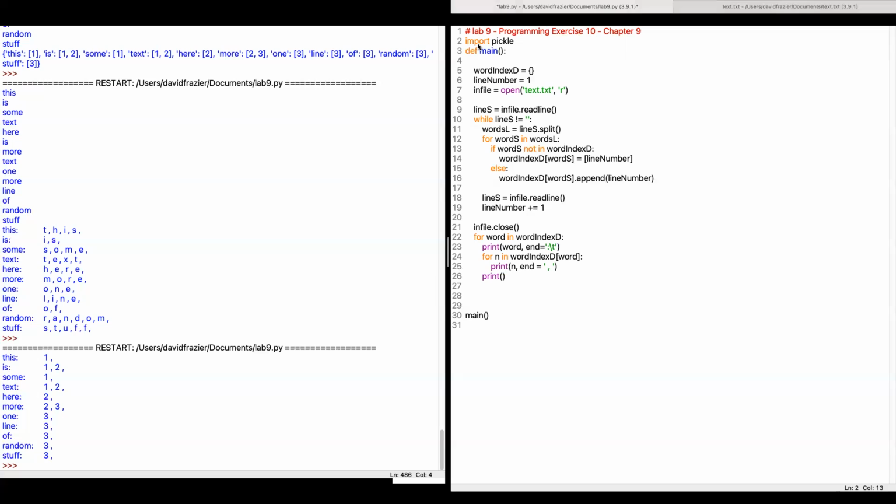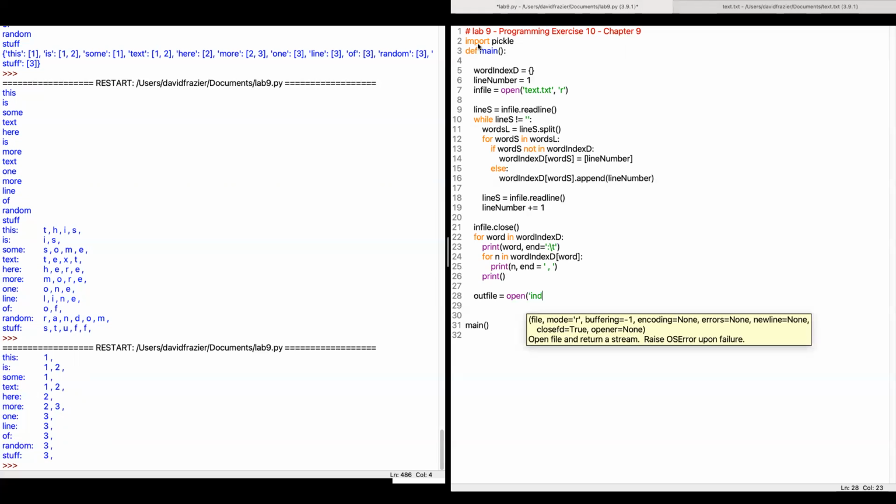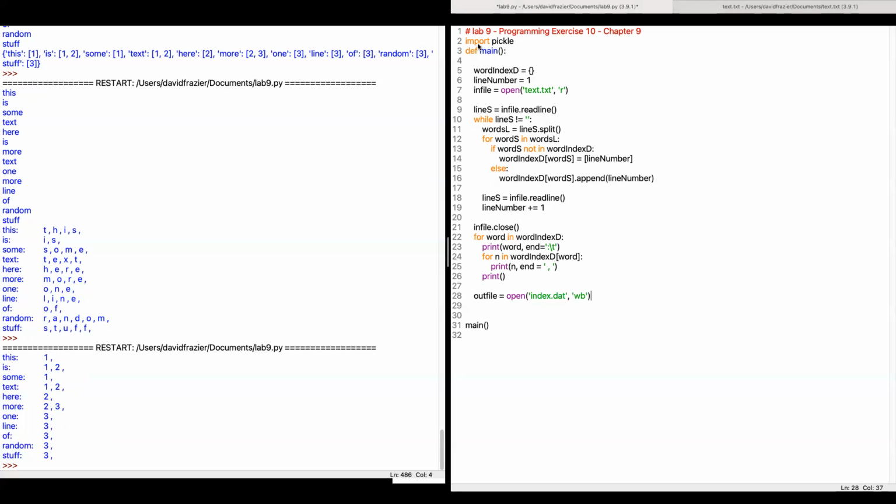Okay, and all the pickle does, it allows us, so by this point in the code where I'm at right now, we have the word index D. Okay, so I can do an out file is equal to open, and I think it said to call it index.dat. I'm going to open it for writing in binary.